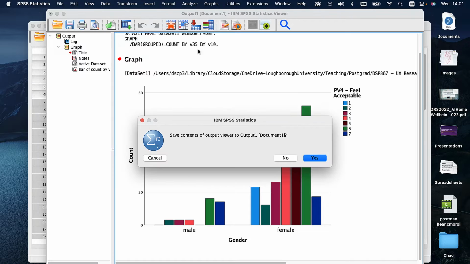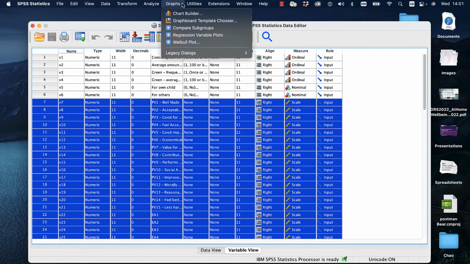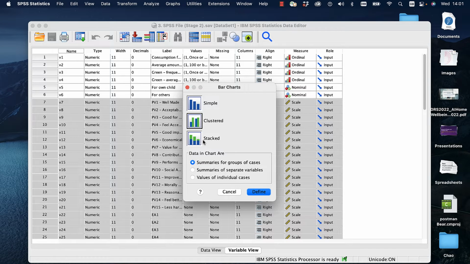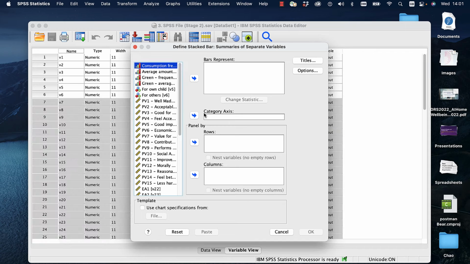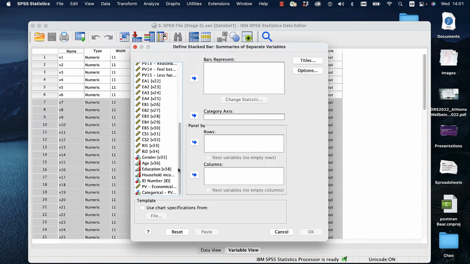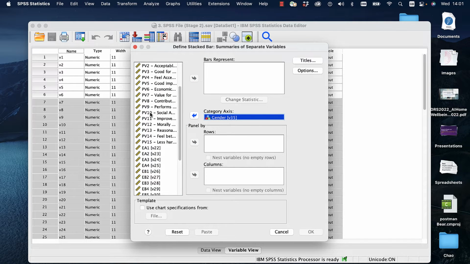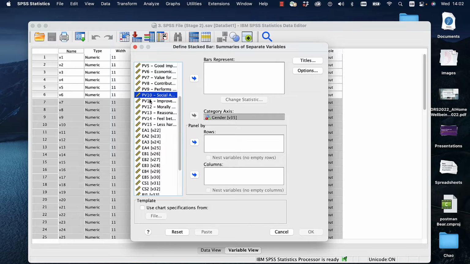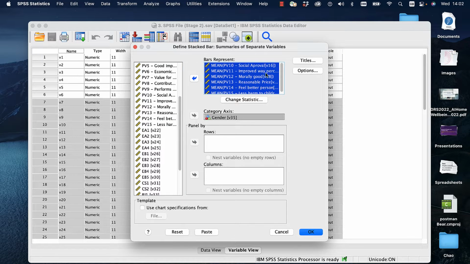Let's have a look at some other options. Let's go to, again, graphs, legacy, and go for bar. And this time, I'm going to go for stacked, and I'm going to use summaries for separate variables. So here we are again. Category axis is going to be, let's choose gender again. And I'm going to keep going for, it doesn't really matter. That's going to pick up, let's go for the PVs. They're going into the bars.